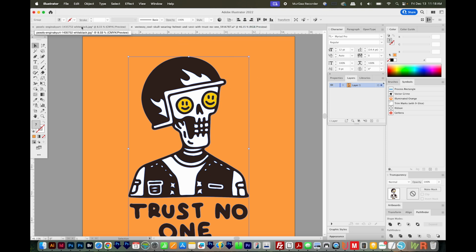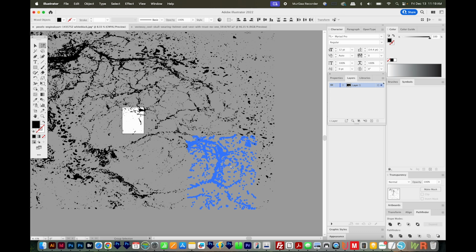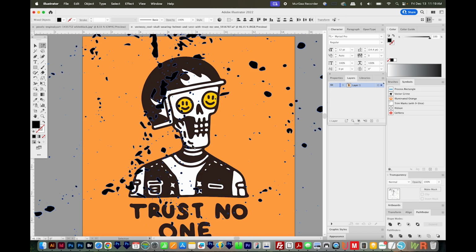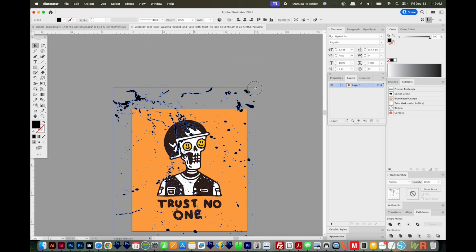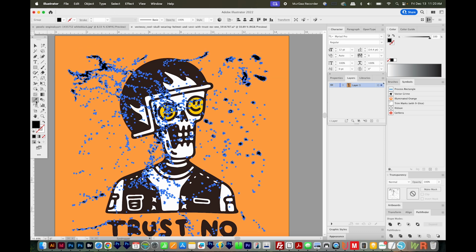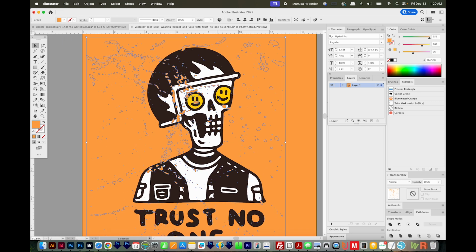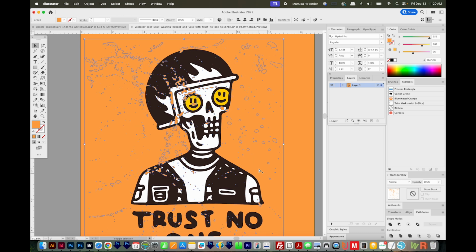Okay, I'll go back to the texture I made. I'm going to use my group selection tool to draw a box around this part of the texture. And then I'll copy that and I'll paste it, and I'm going to group it also, and I'll resize it over my design. So now I have all these black chunks and I want to recolor them to the garment color. So I'll hit I to get on my eyedropper tool, and then I'll select the garment color. And I'll move it a little bit. I don't like a whole lot of texture over the eyes, so this looks pretty good.